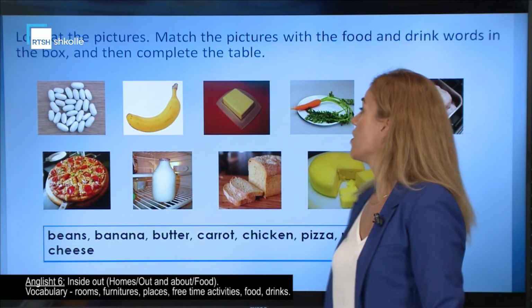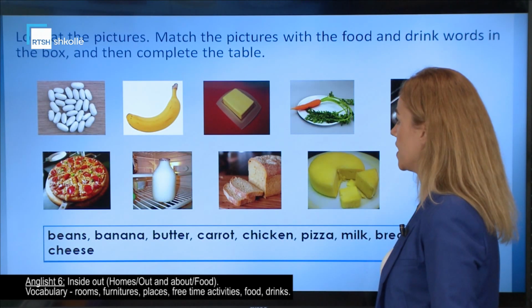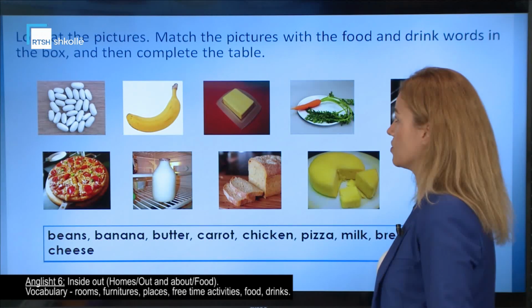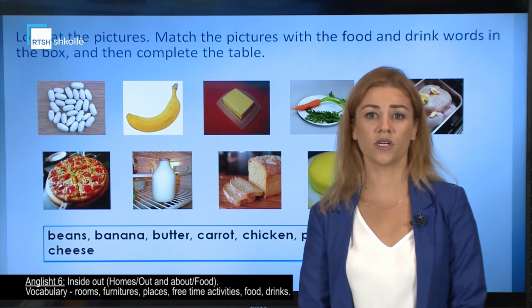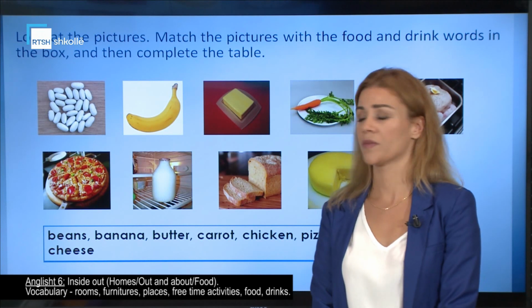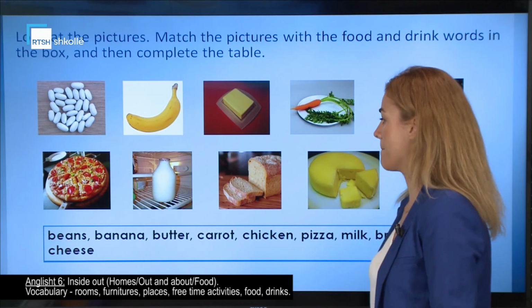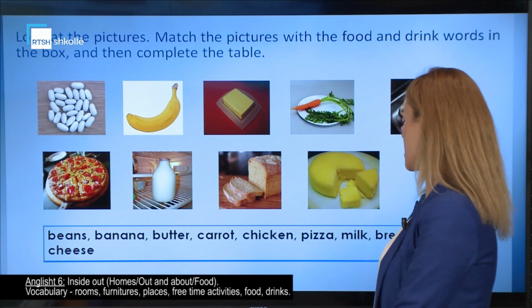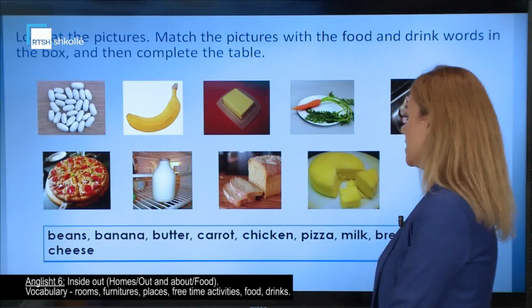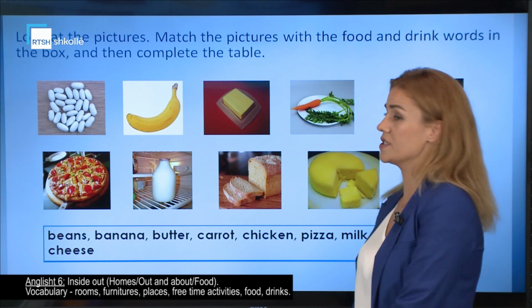Okay, we've got a list of foods and drinks here. You are going to look at the pictures and then match them with words in the box. Let's start. Beans, banana, butter, carrot, chicken, pizza, milk, bread and cheese.